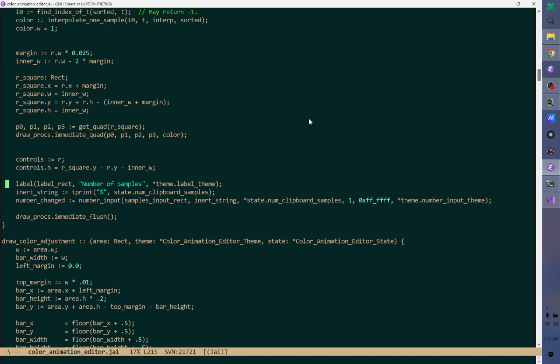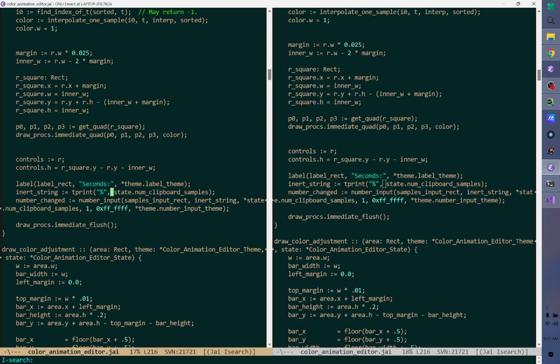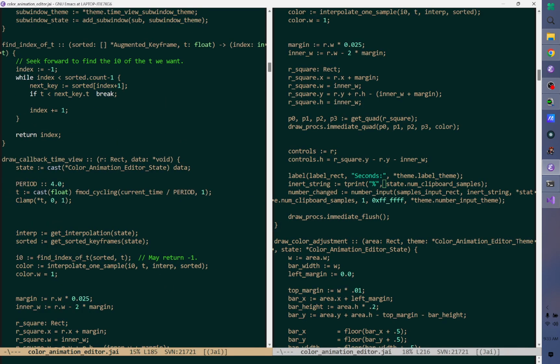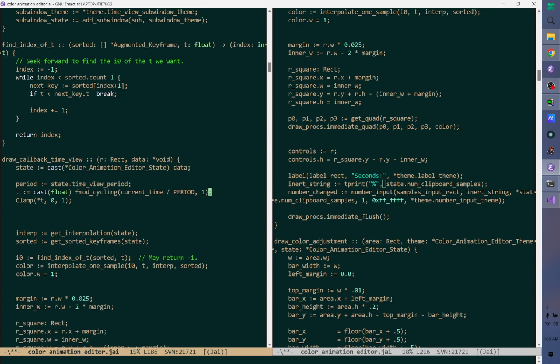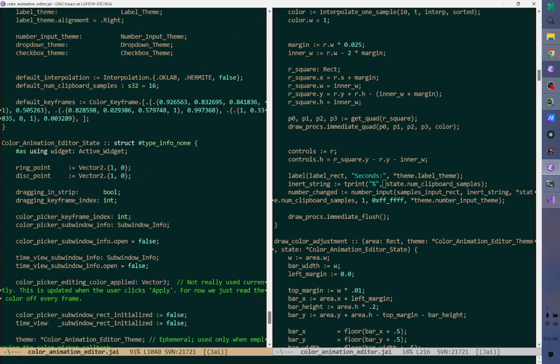So we're going to have a label that says period, maybe, or do people know what a period is? Seconds. Okay. And this is going to be this period variable, state dot time view period. All right. We're going to put that on the state.